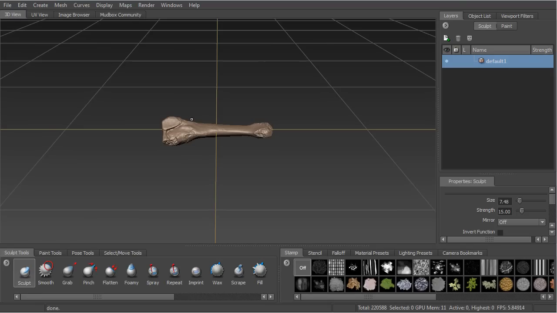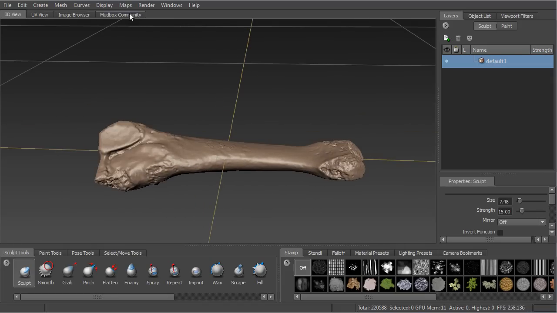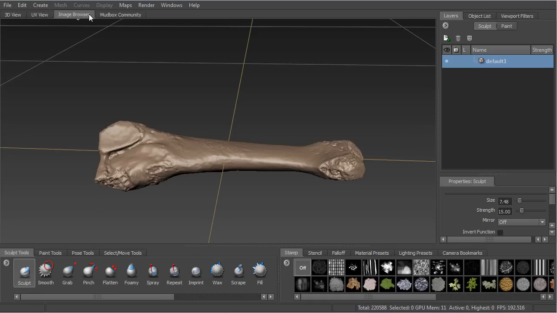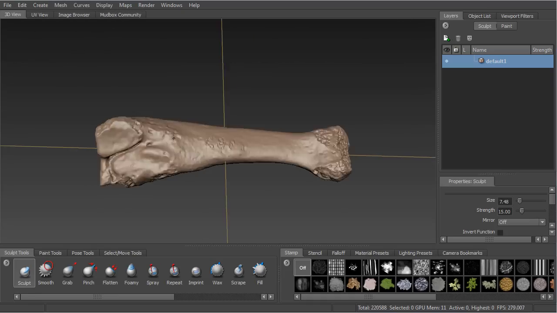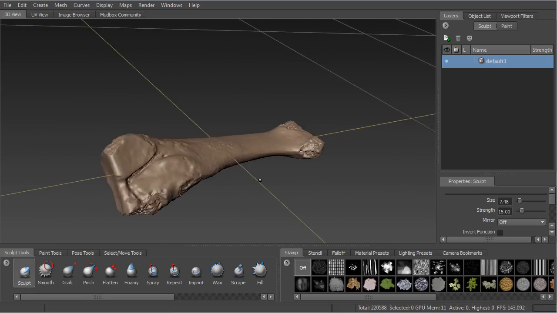Okay, so now the bone's loaded in, and there's a few things we'll want to do before we actually start painting. And one thing we'll want to do is, inside the image browser, navigate. There seems to be some sort of a lag. Okay, I'll do that in a minute. For some reason it's not loading up.